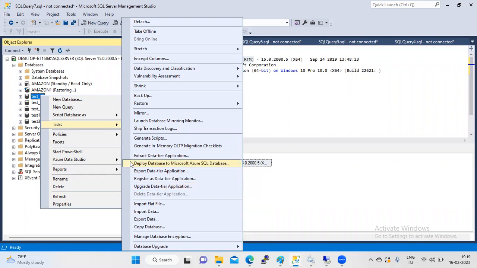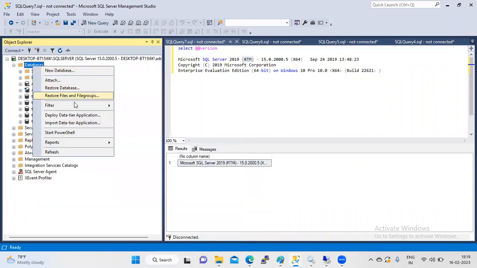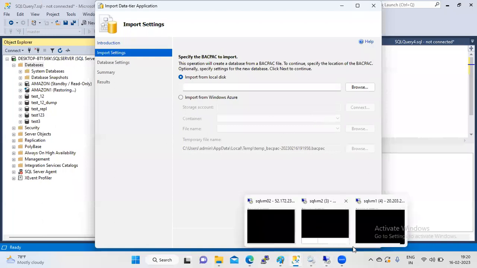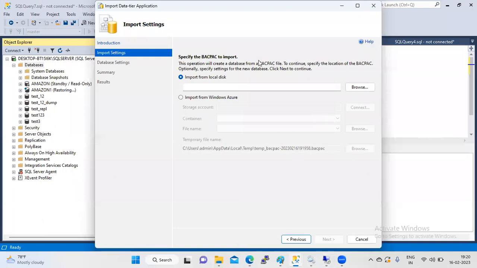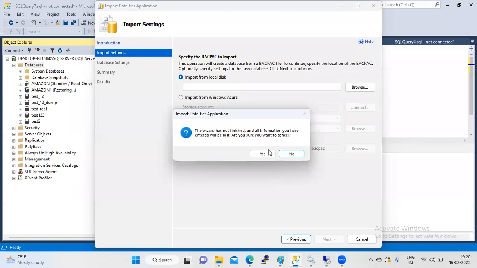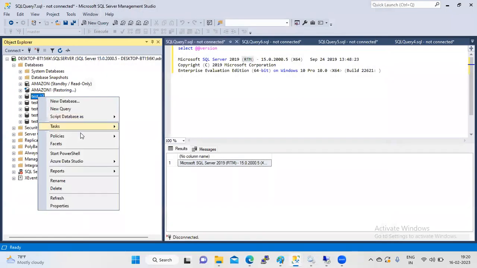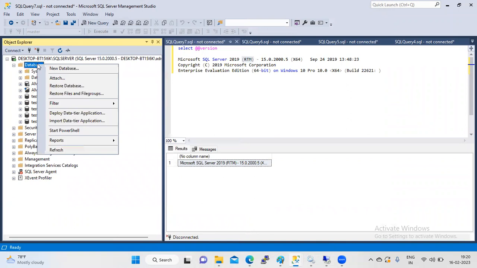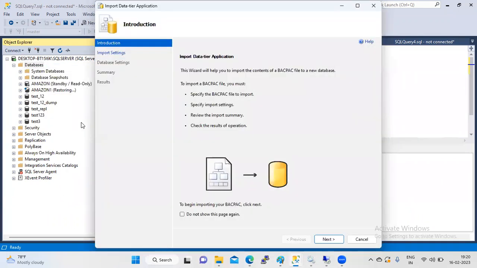There is an option. Yeah, import data tier application. Got it? Import data tier application. I'm importing it. Next. Here you will find the option when you right click on the database. Probably it is not showing here. Okay, so when you come to the databases, right click, then there is an option to import the data tier application. From here you will get the option.